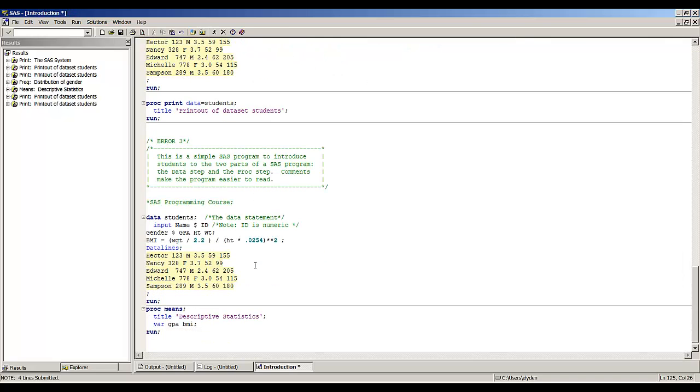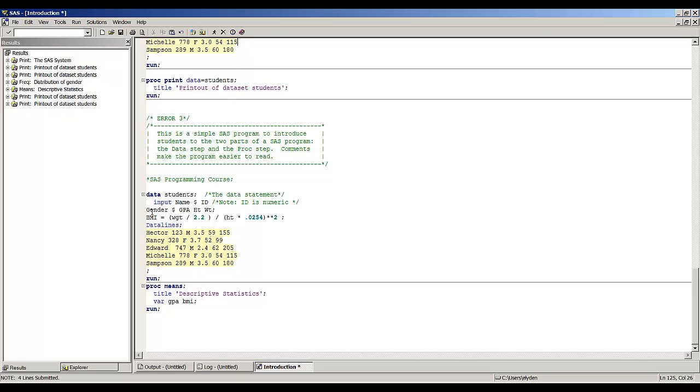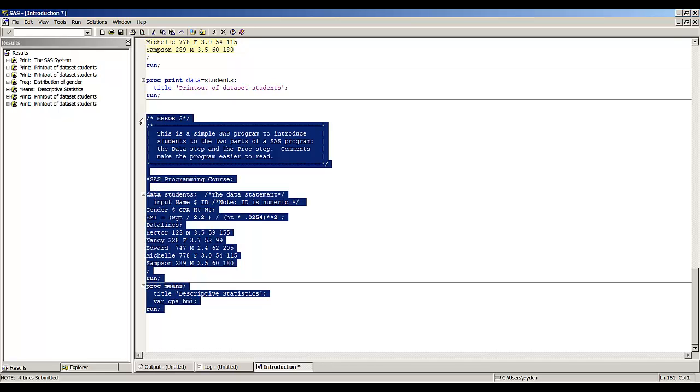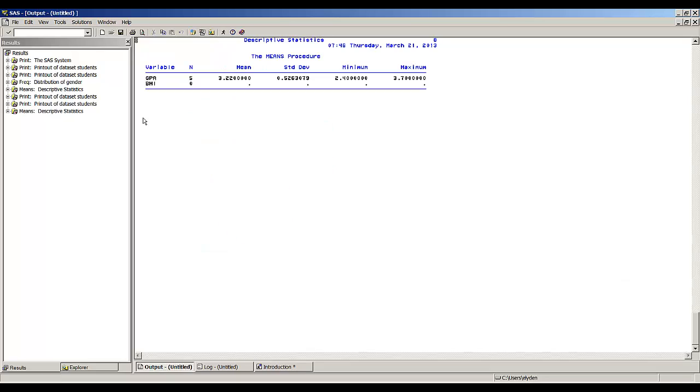And here's the last error I want to show you. Here, once again, we are creating a new variable, BMI, from height and weight, and then I want to run descriptive statistics on it. So I'm going to highlight this section of code and run the program. And once again, the program ran. We went to the output screen, but notice something very weird. We don't have a BMI calculated.